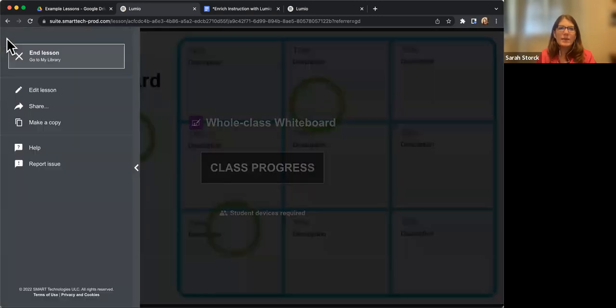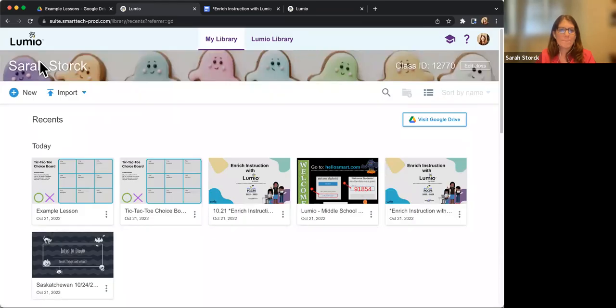All right, I'm going to head back to my Lumio library here for a moment. The other thing I might do is share my lesson with my students. So if I click on the 3 little dots, I'm going to click share link.